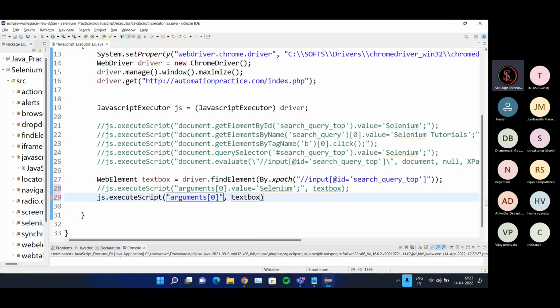In this text box, I want to enter the text. Correct? So arguments[0] is nothing but the text box. Last, put the semicolon at the end. Fine. So now dot. I don't want to call the value attribute like this directly. Now I want to call the setAttribute method, which accepts two parameters again.